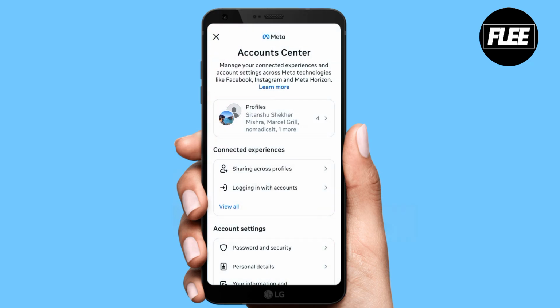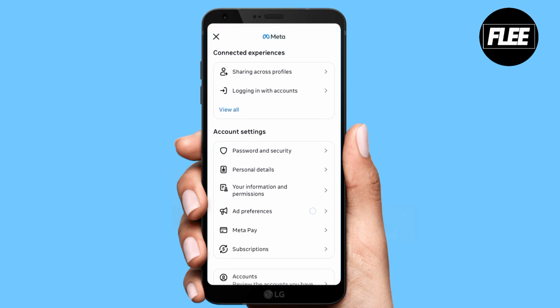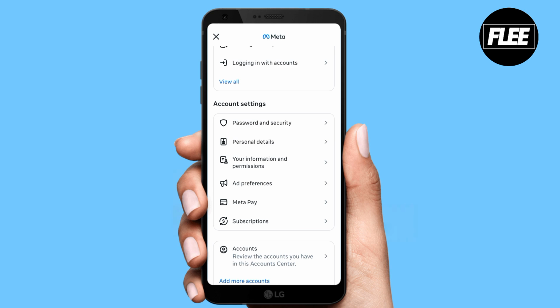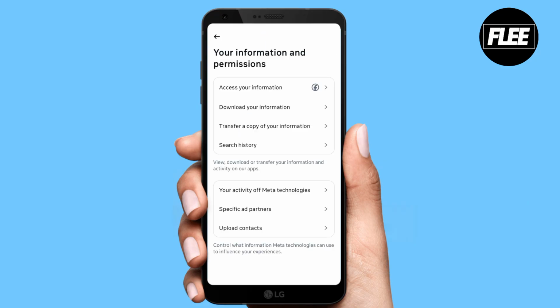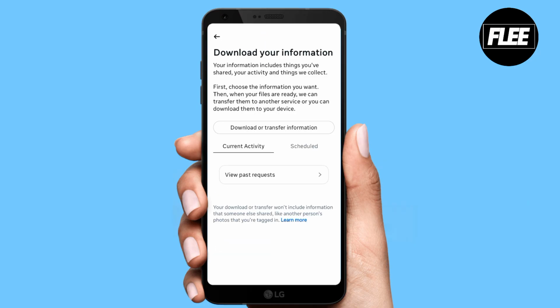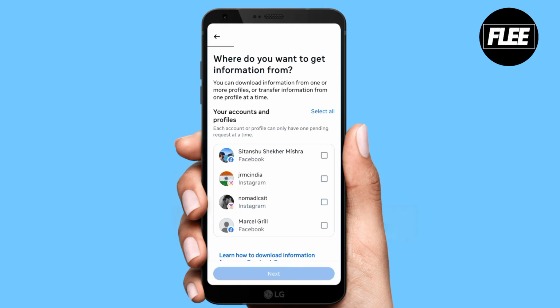Click on see more in Meta Account Center. Scroll down here, and on the third, account setting, you're going to see an option called your information and permissions. Click on it. Here the second option is download your information. You can simply schedule or click on download or transfer information.